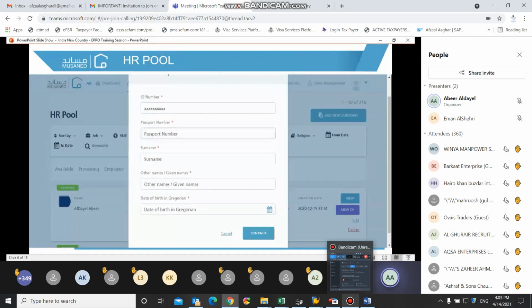and the candidate passport number, the candidate surname and the other names, and the date of birth for the candidate.